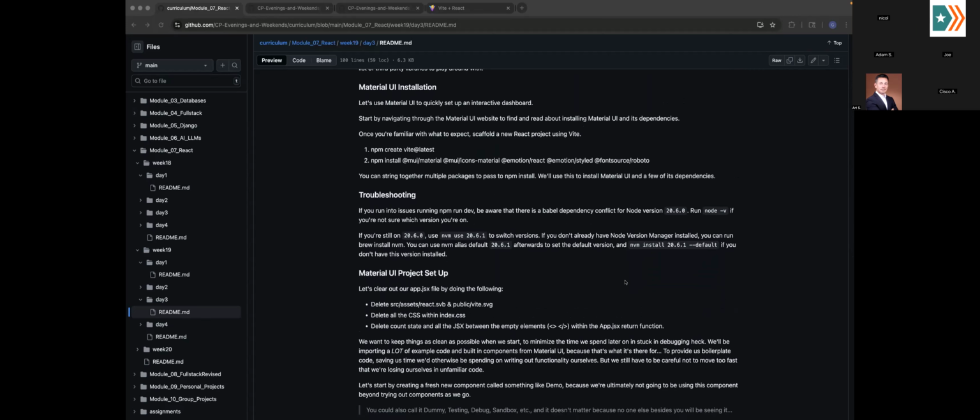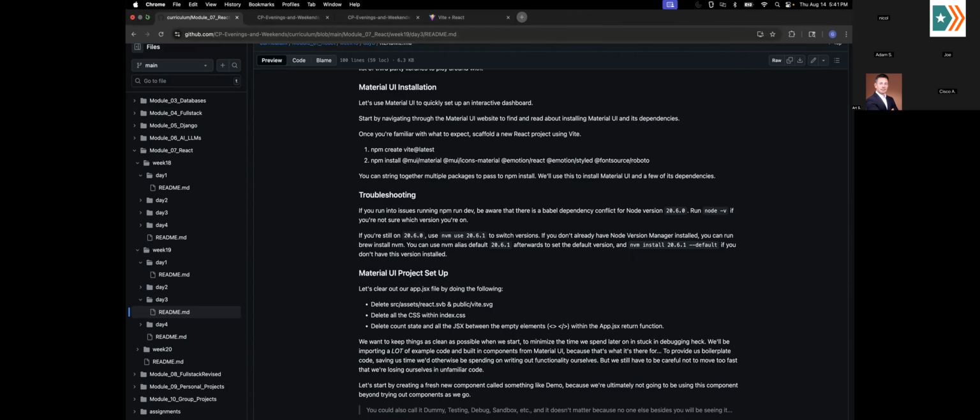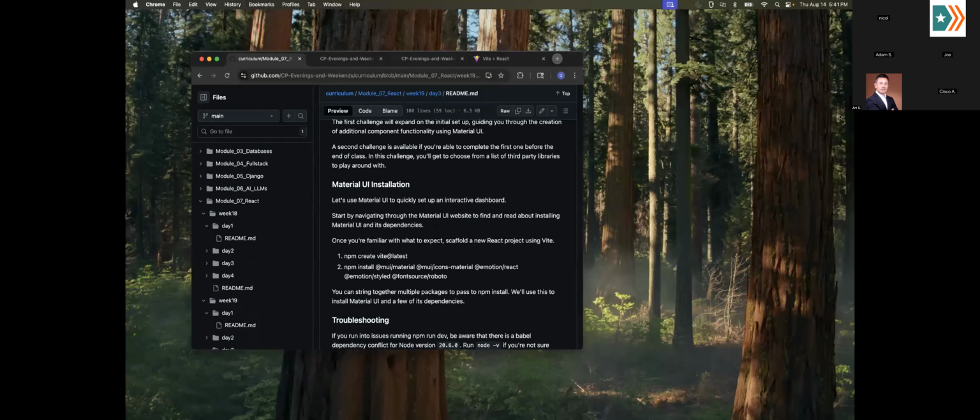Let's use Material UI to quickly set up an interactive dashboard. Start by navigating through the Material UI website to find and read about installing Material UI and its dependencies. Okay, let's see if we can use this library within another library.